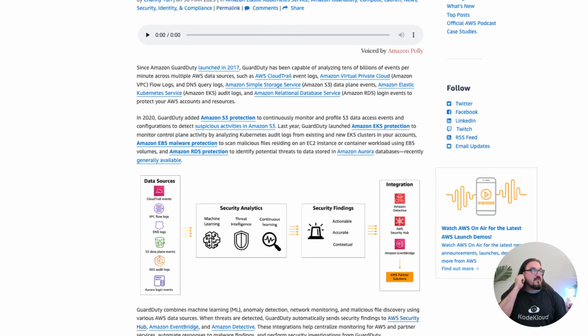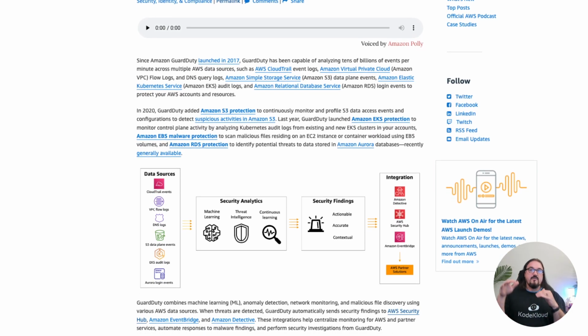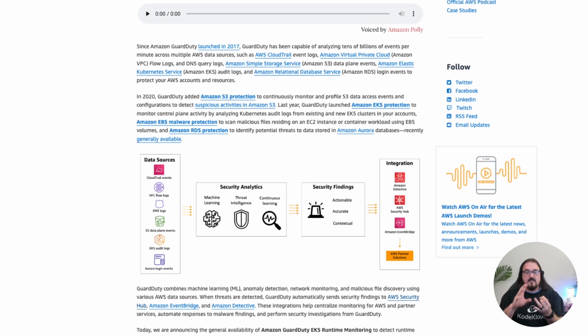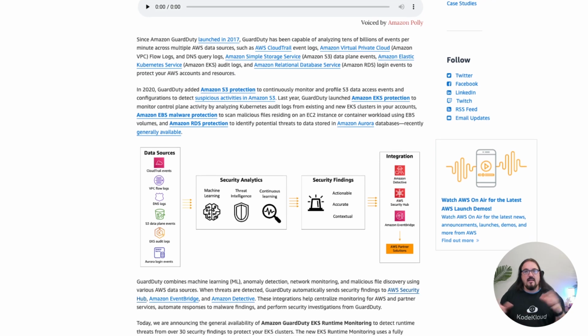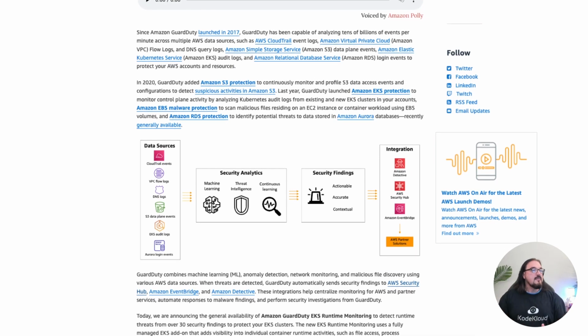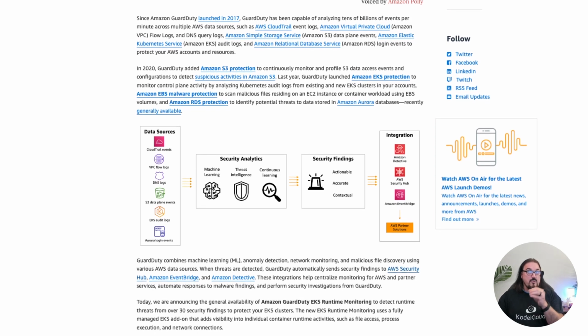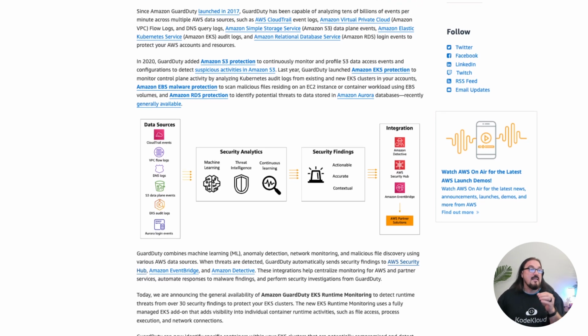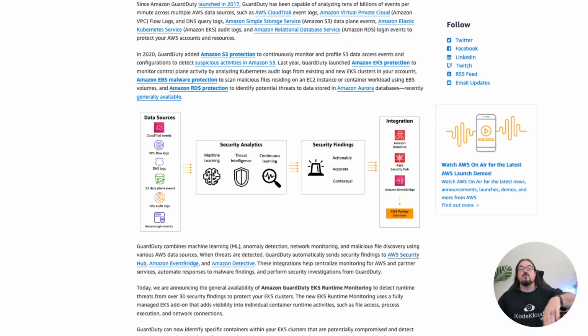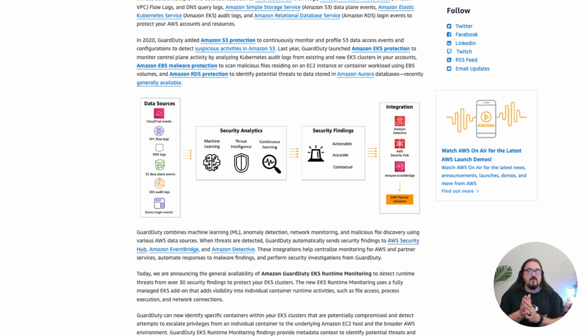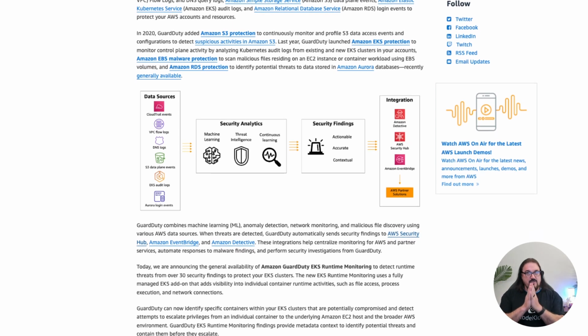So it uses an EKS add-on that adds visibility into the individual container runtimes, such as file access, process execution, and any kind of network connections that are initiated. So it can now basically tell you if there are specific containers within your Kubernetes clusters that are compromised, especially if someone tries to escalate privileges inside of a cluster, and especially if it's on an EC2 host. I don't think it supports Fargate just yet.